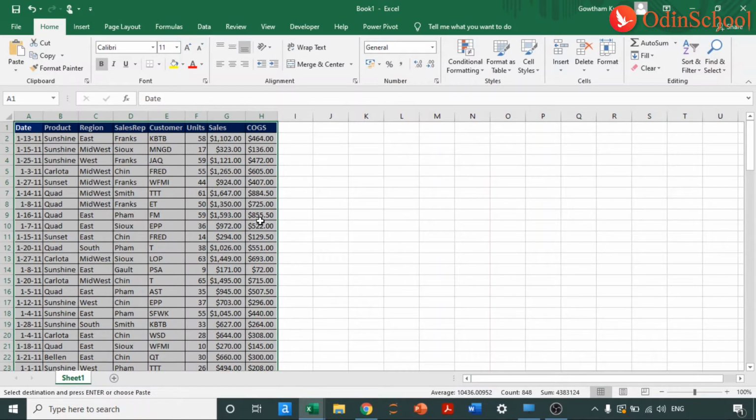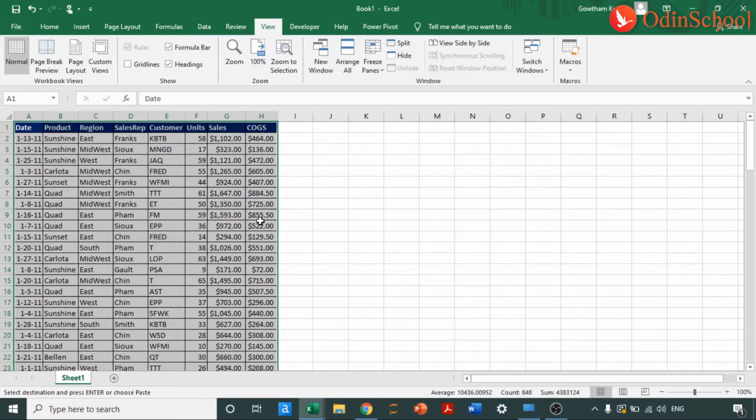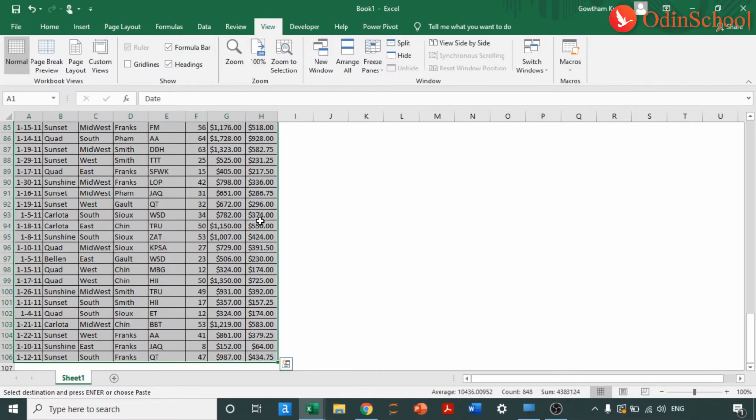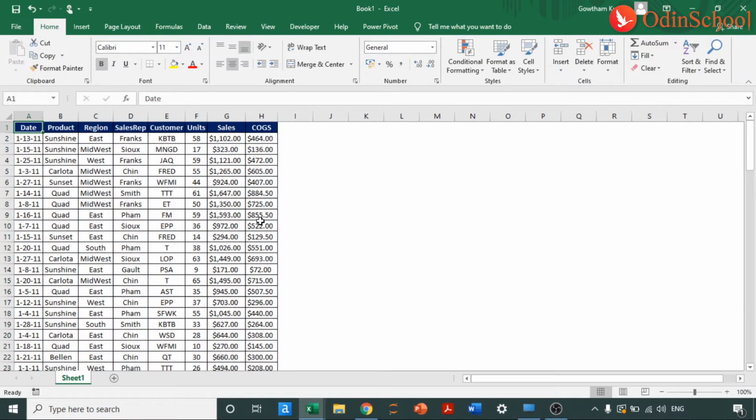At the end of this particular class, we will be able to understand this data completely with the help of visualization as well as with the help of the pivot table concept. Let me start working on this. Let's first understand how many dimensions we have. We have date dimension, product dimension, region level dimension, sales representative level information, customer level information, units, sales, and cost of goods sold.